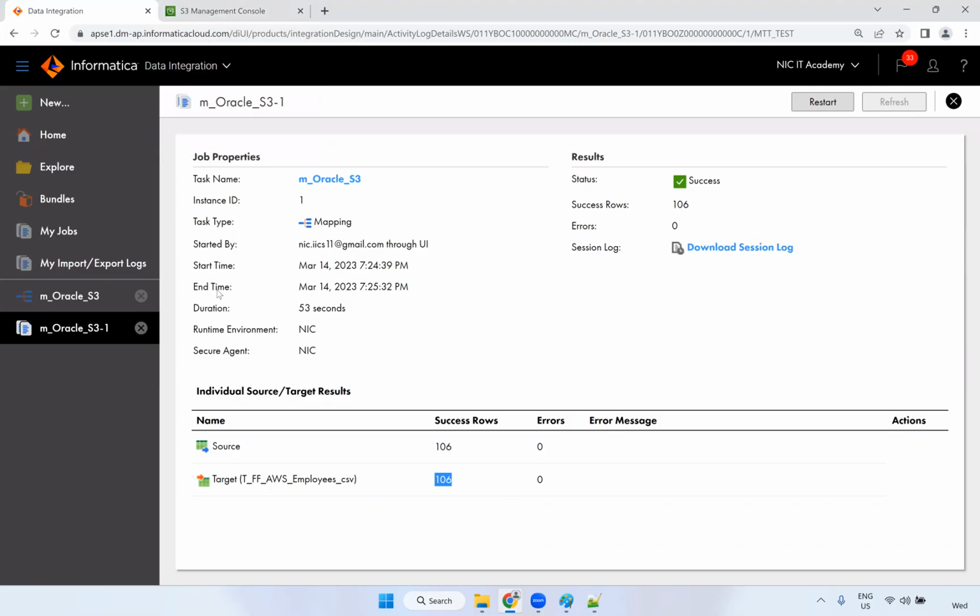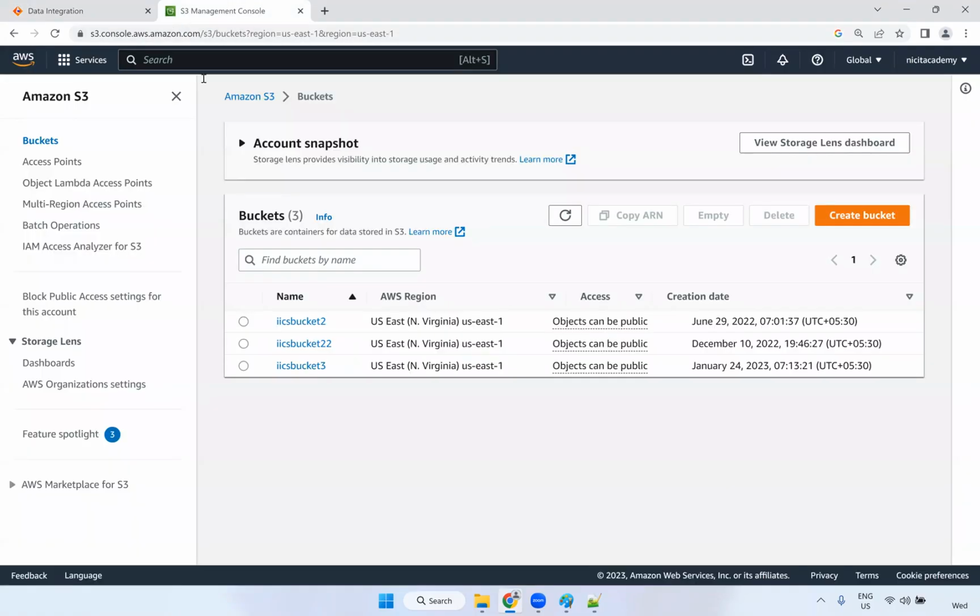You cannot create them in that way. In a real-time project, you cannot create all these buckets and everything by yourself. They will be created by the infrastructure team. They will do all of this.